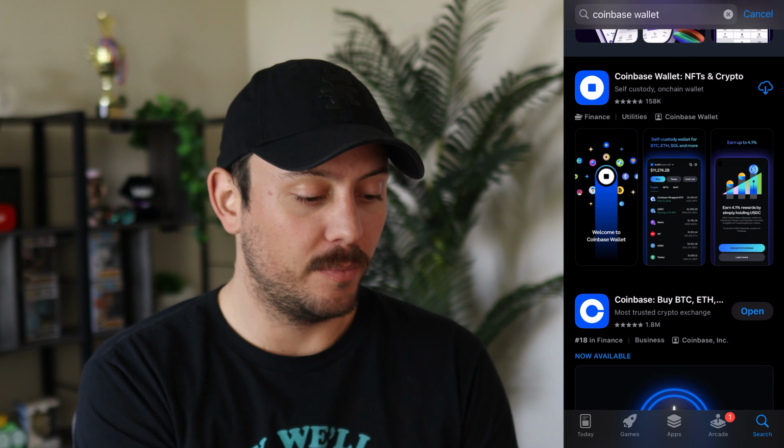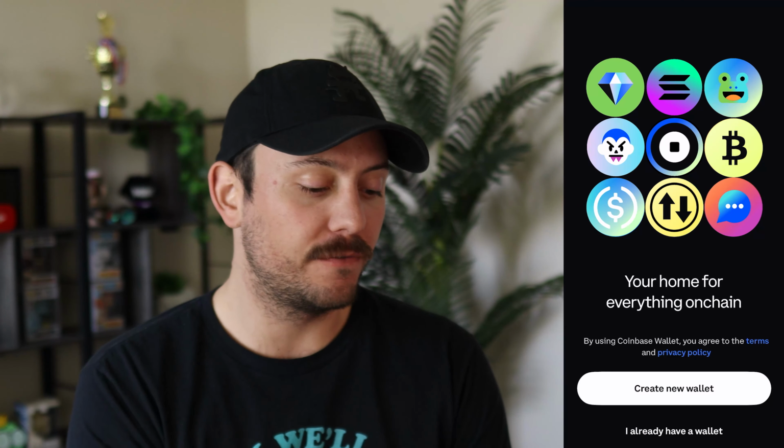So we're going to go ahead and open the Coinbase Wallet app. We're going to click download here. It'll take a few seconds and then we'll open it up. So this is what it'll look like on the main page when you first open it up.